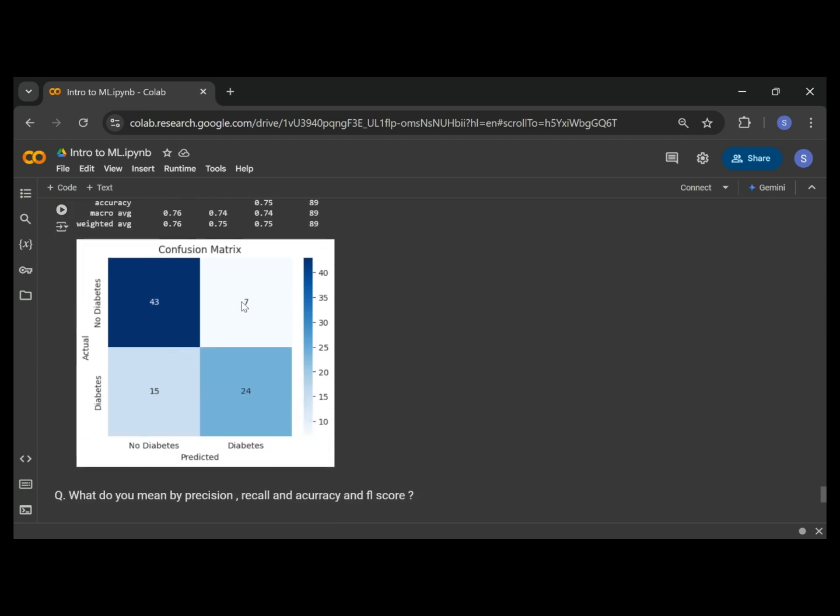This is the confusion matrix. Have I not told you about true positive, true negative, false positive? This is the confusion matrix. Here you can see this is true positive. This is true negative. This is false negative. This is false positive.